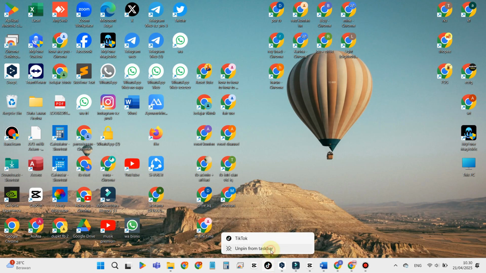You've just learned how to display apps on the Windows 11 taskbar, whether from the Start menu or Search. Now your most used apps are only one click away, making your desktop experience faster and more organized.